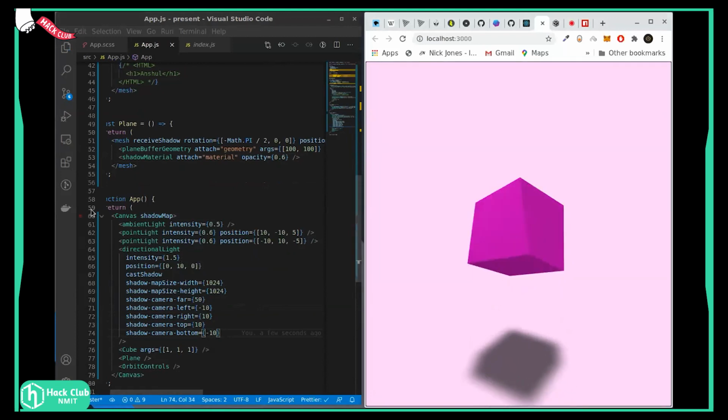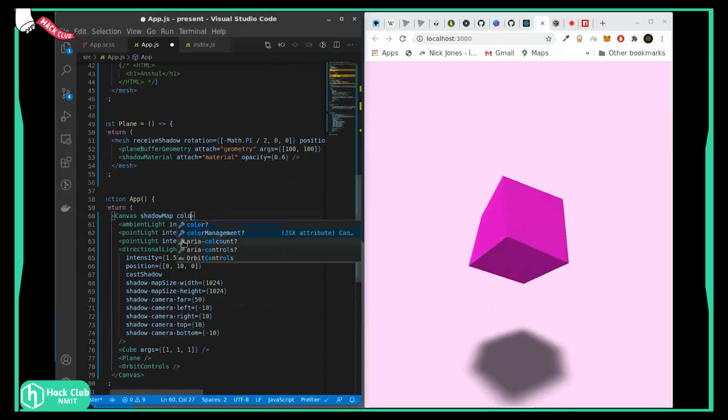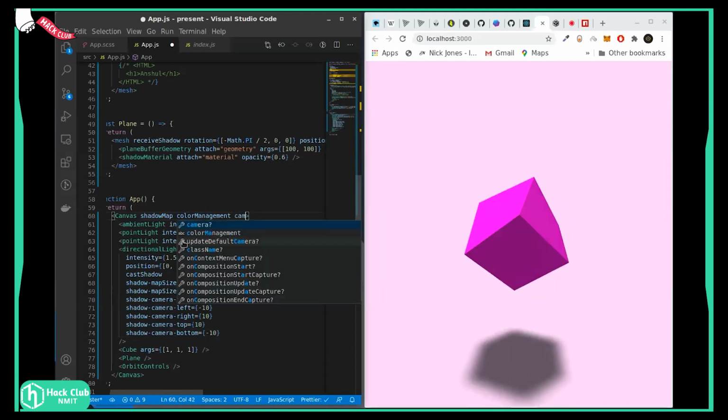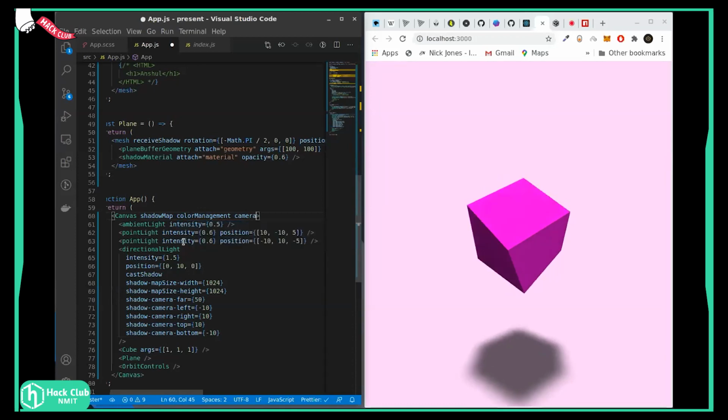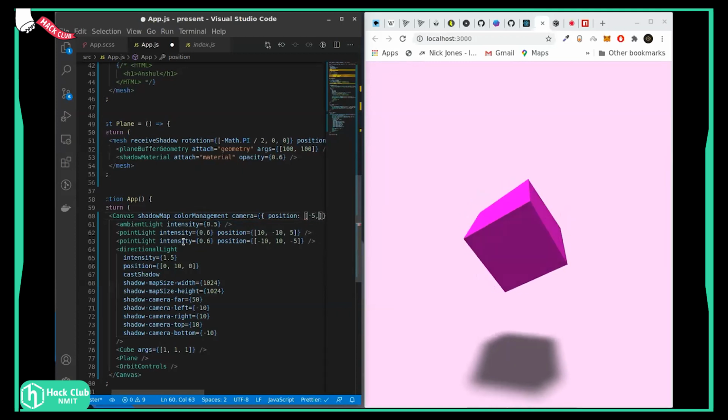There's one thing we need to do with our canvas. We need to add color management. It's a property that manages color throughout your canvas, so you get proper realistic color. And we need to specify the camera here too. The camera takes a position. You're giving it a position and colon, then an array. The writing style here is a little bit different. So I will just specify a camera in front, I guess.